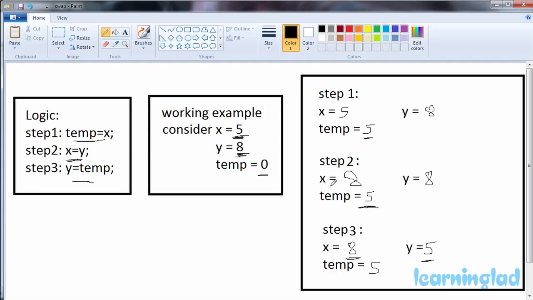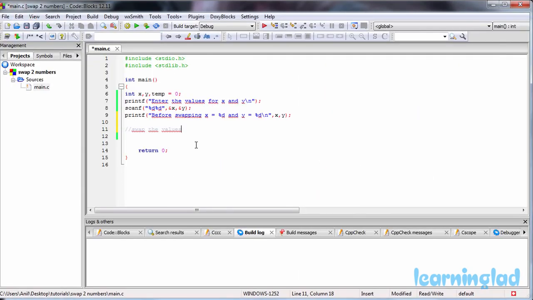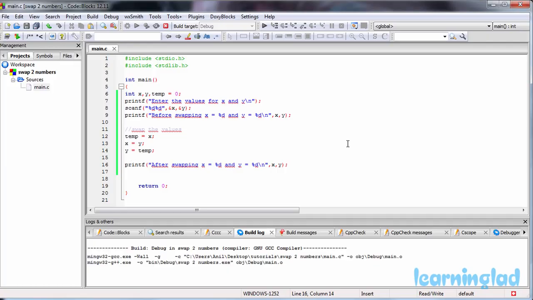Alright, now the next thing that we're going to do is we're going to apply this logic to our code. So here first we're going to write temp equal to x, then we're going to write x equal to y, and then we're going to write y equal to temp. Alright, now the last thing that we're gonna do is we're just gonna print out these swapped values. So I'm gonna copy this printf statement and paste it here, and I'm gonna say after swapping, and then I'm gonna save my project and build and run it.